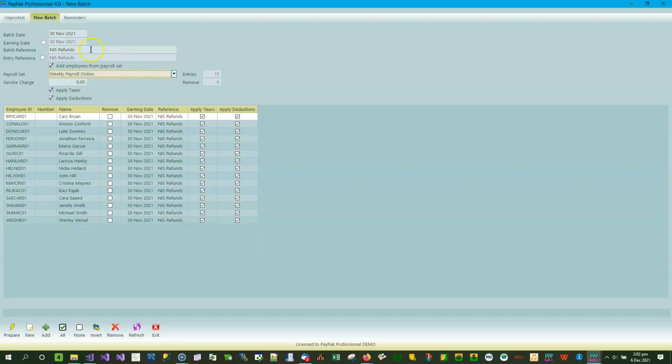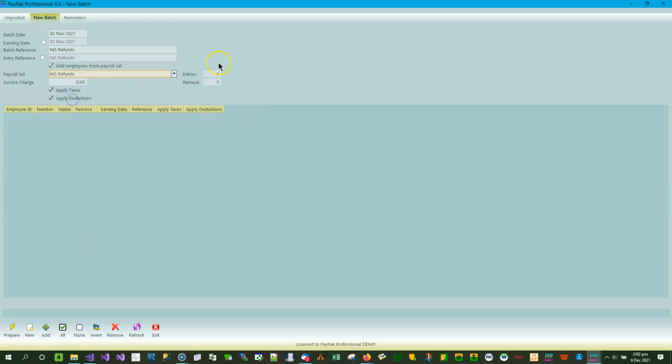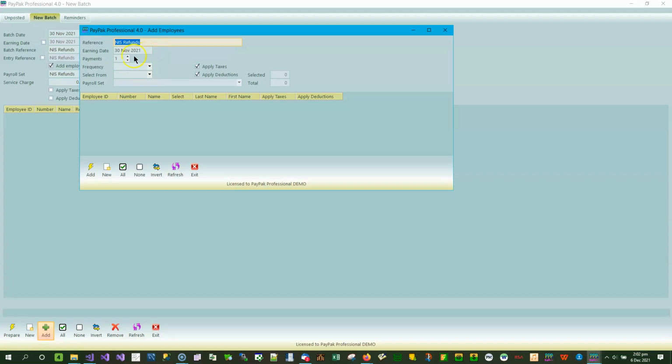In this case, however, we'll go with the newly created one, NIS refunds, and we're not applying any taxes, we're not applying any deductions. That's very important. Now, to add the employees, I'm going to click on add. My frequency can stay as weekly. That really doesn't matter in this case.